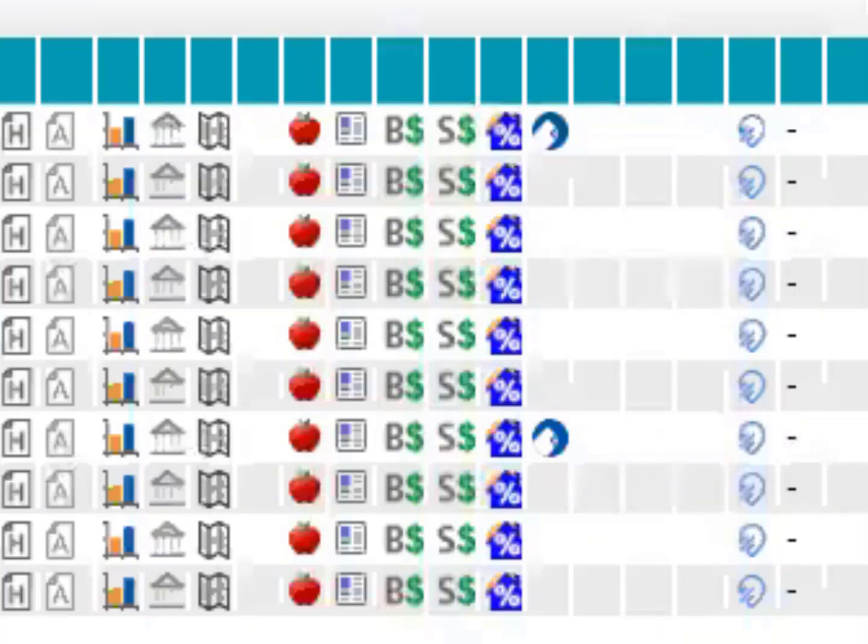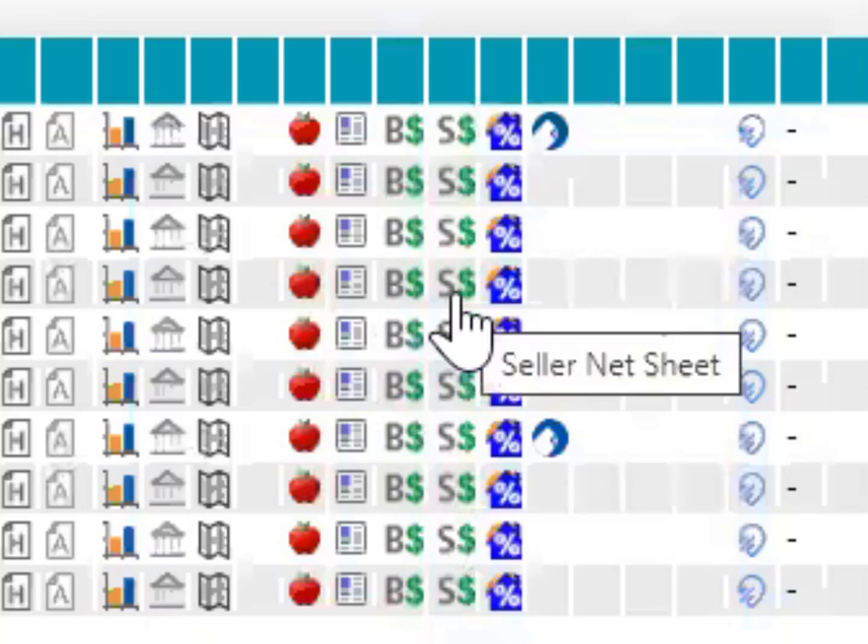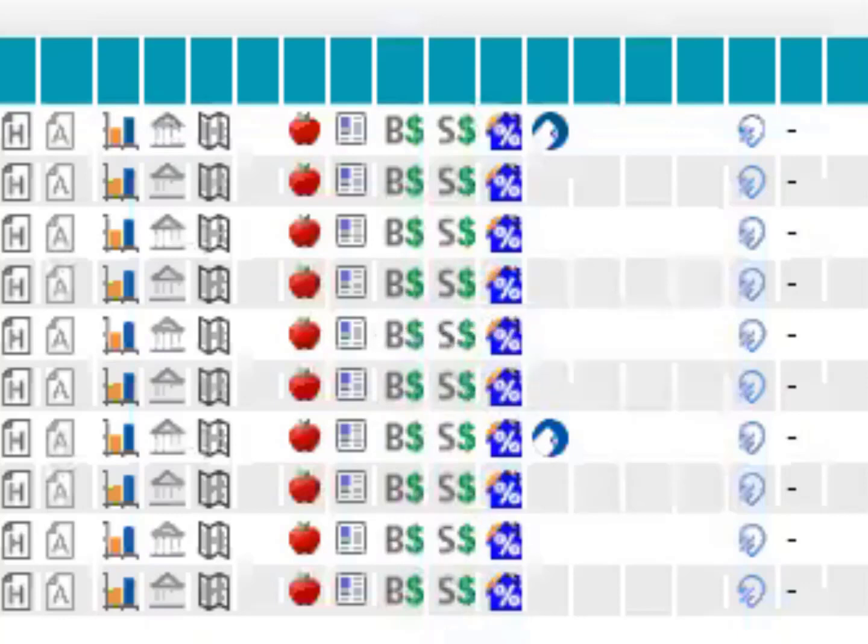There are some great new financial features as well. You can launch a buyer's closing cost and seller net sheet reports right here. And you'll find links to full listing history details, market and listing performance reports, and many others. Get ready by exploring every one of these icons. They'll always open in a new tab or window, making it easy for you to return to the results screen.